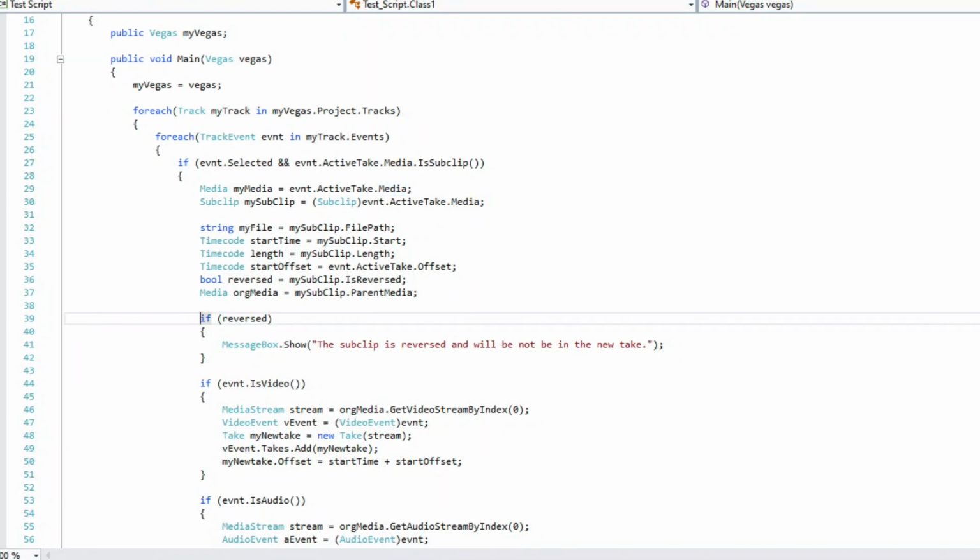Then I'm going to throw a little warning in here. If it is reversed, then we're going to show a message on the screen that says the subclip is reversed, but it will not be in the new take. Now, if it was a video media, we could add a velocity envelope and set it to backwards. Then we'd have to change the beginning and position slightly, but we can't do that with audio. So I figured the best solution is to just say, if the original one was reversed, we're going to give a warning saying it is not reversed.